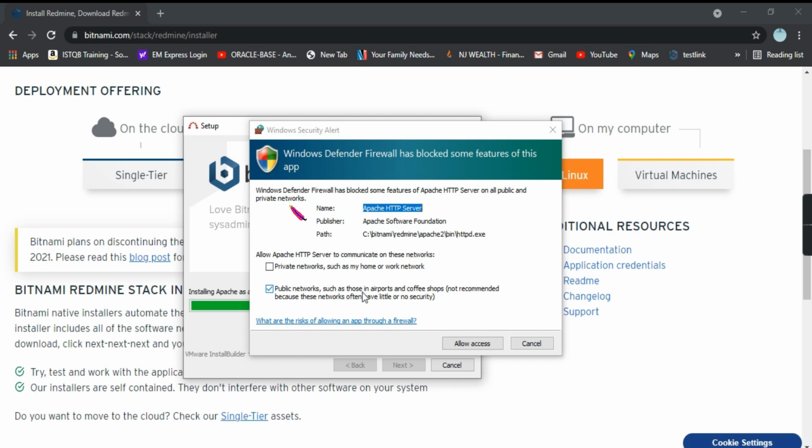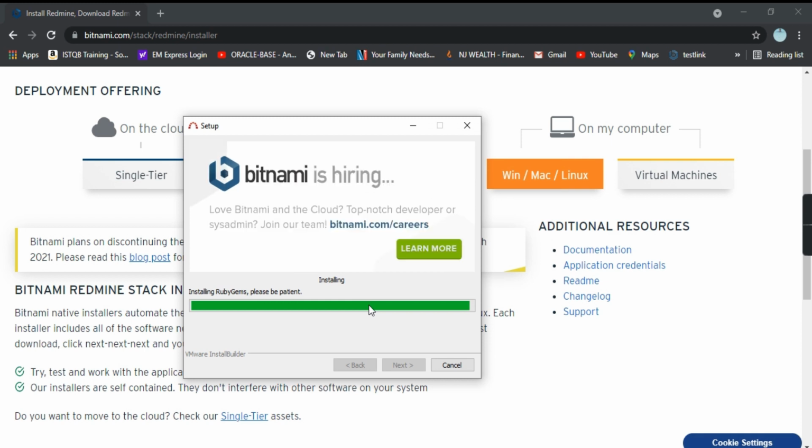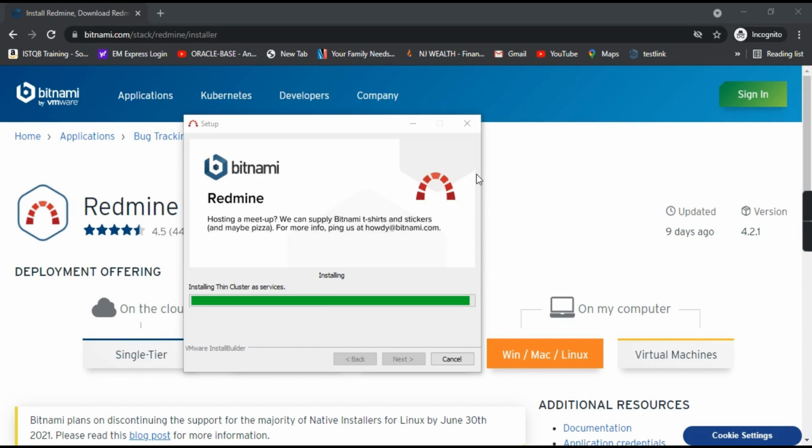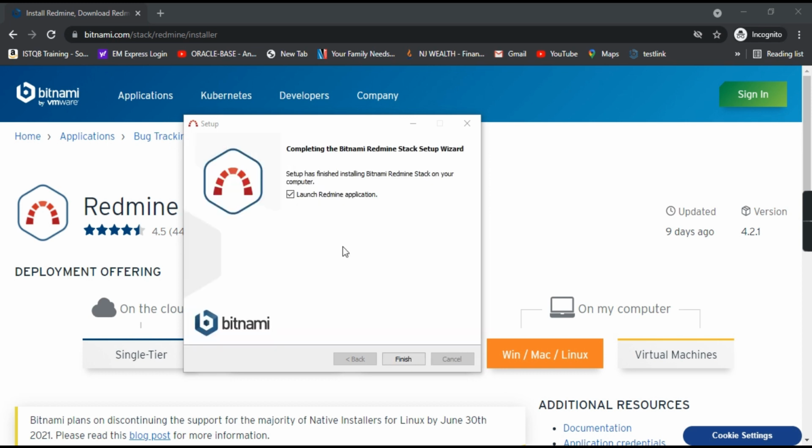Okay, this is the firewall. It has blocked some of the features of this application, so you need to allow access. Click on allow access. Now it is installing Ruby gems. It is initializing the database and it must take some time. Now it's installing the Thin cluster as services. Okay, finally the setup is complete.